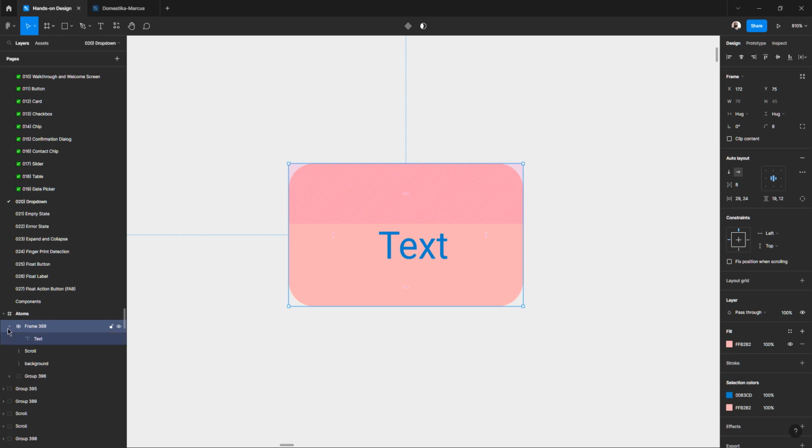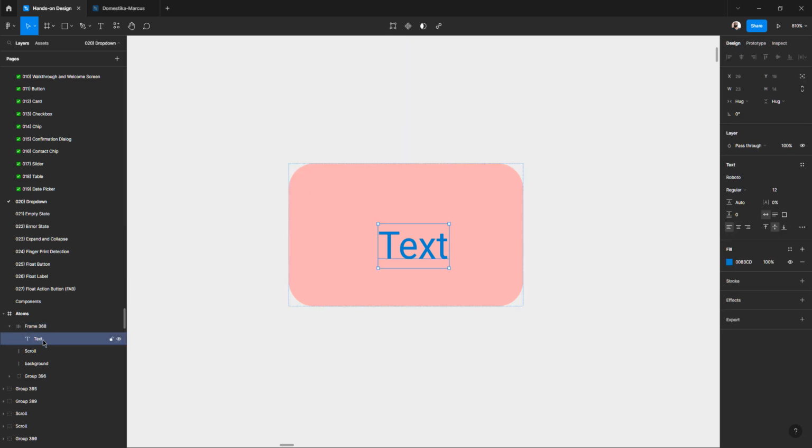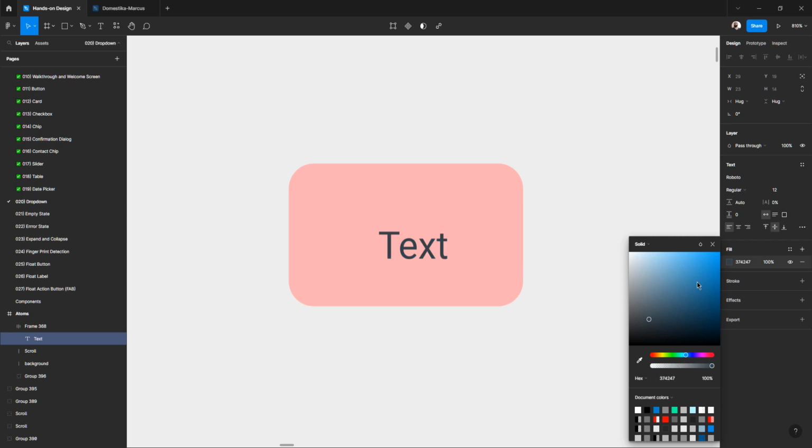So it's like a group, but not exactly a group, because the frame is gonna have all the, how can I say that, all the properties of padding. Padding is the internal margin. So we have this control, we can change color, and we have the text. We can go to the text and have this freedom of doing what we want with the text.